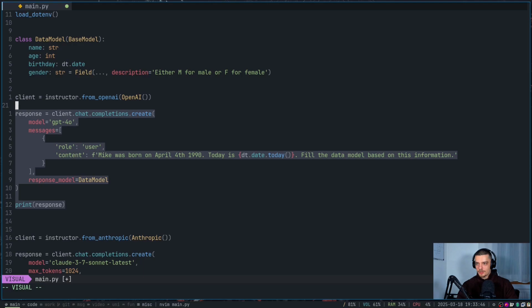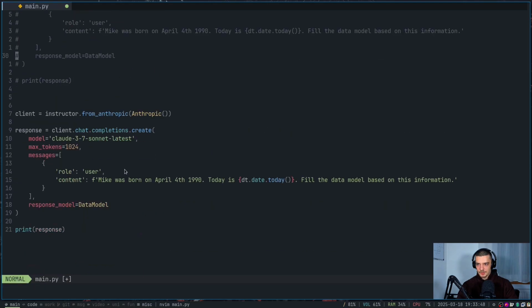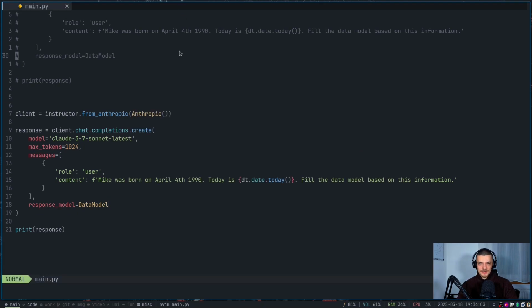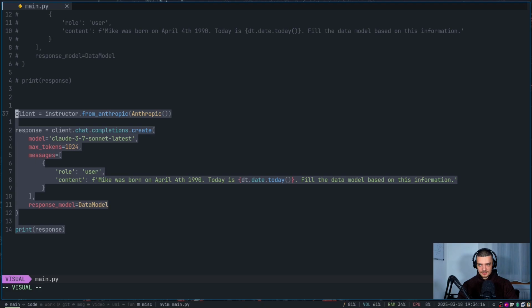So let's comment all of this out to not waste tokens on the OpenAI API. And let's run the same thing here using the Claude model. Let's see if it can fill the model correctly. There you go, Mike, 34, birthday, and gender is equal to M. So you can see, quite simple, we create an instance, it reads the API key from the environment, ANTHROPIC_API_KEY. It creates the client, and then we just have to specify the model, the response model, and then we get the response correctly structured.